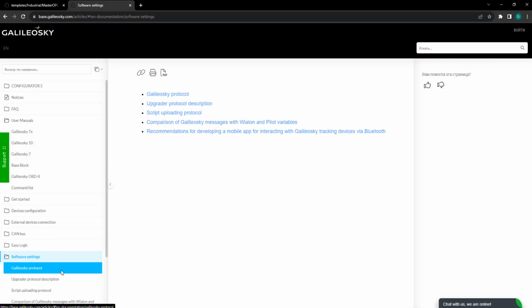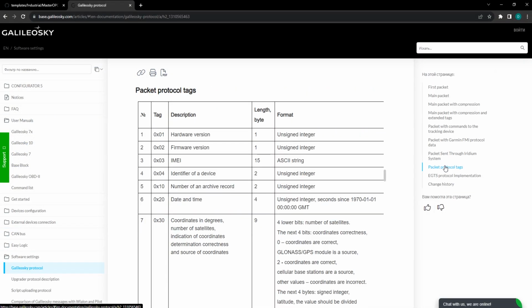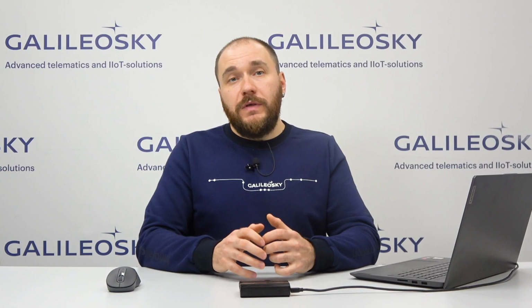If necessary, you can add the tags you need to the parsing script based on the Galileosky protocol description. You can always find a detailed description of the Galileosky protocol in our knowledge base. Those are all settings for the OPC server and the tracker.